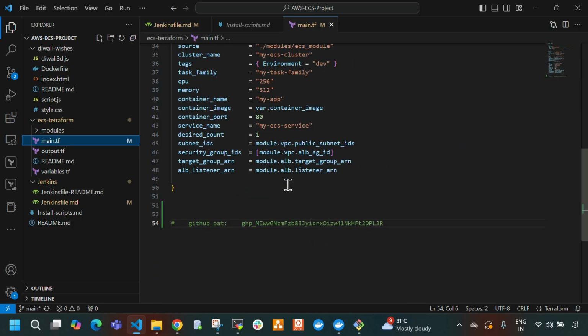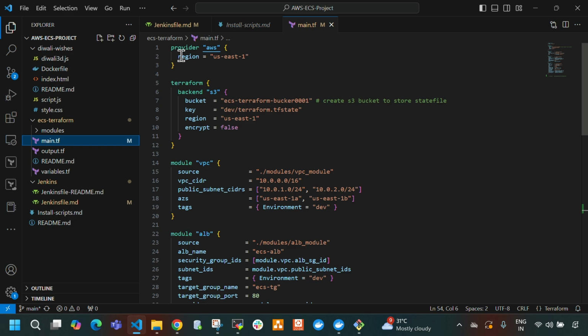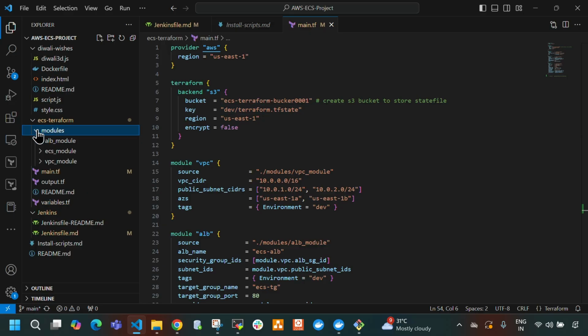Let me open this main.tf file. Basically, I created this entire Terraform script using Terraform modules. Let me explain these Terraform scripts, guys, then you will get an idea. So this is the provider block. The provider is AWS, and I'm going to deploy this in US East 1. If you want to deploy in some other region, you need to modify the region name here.